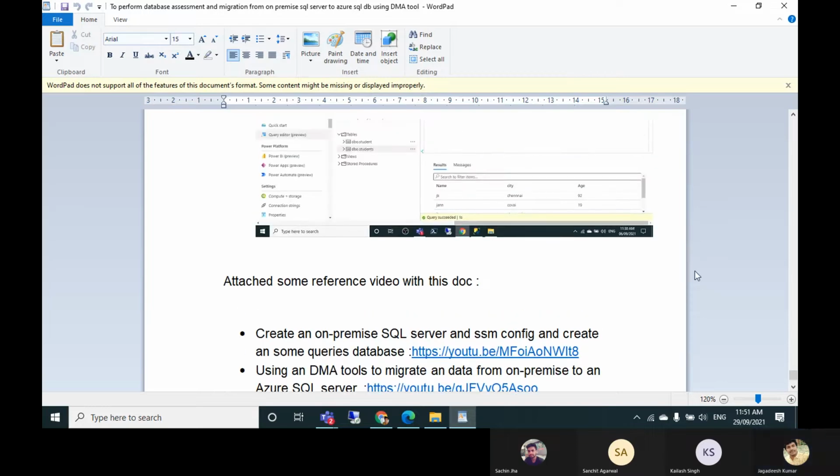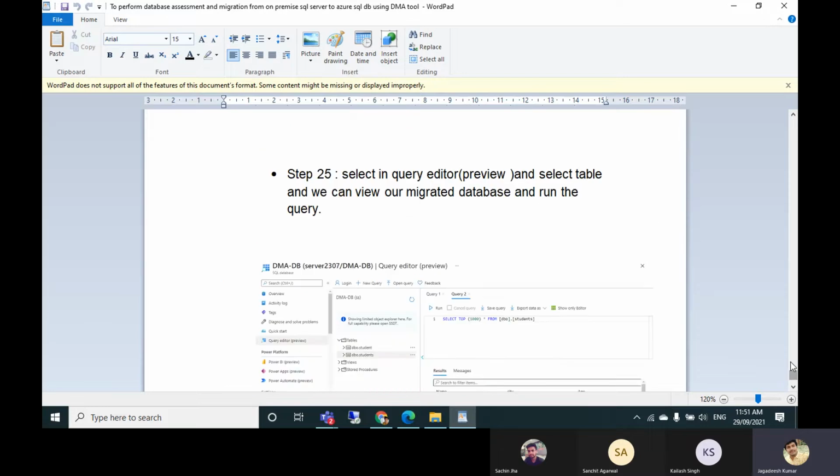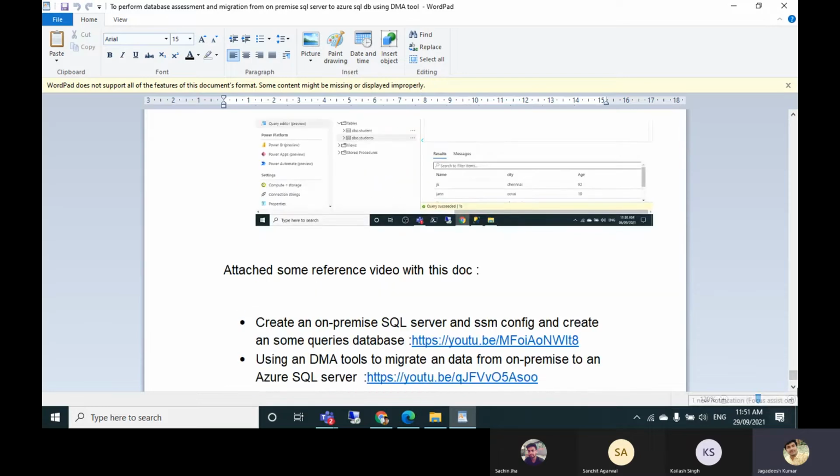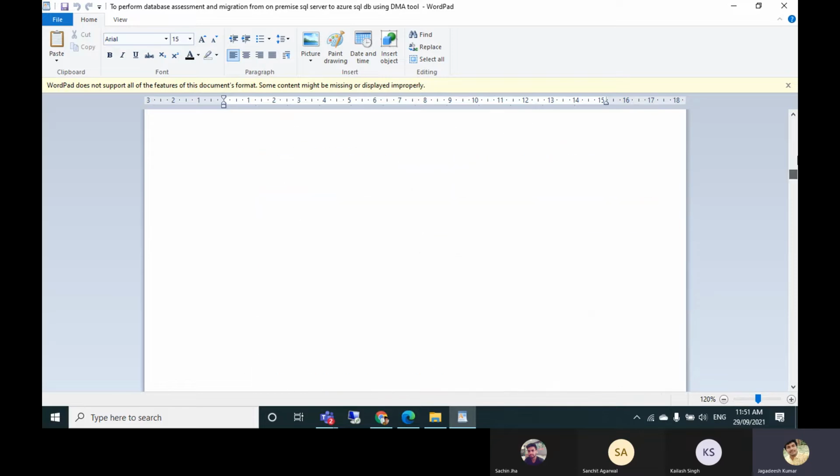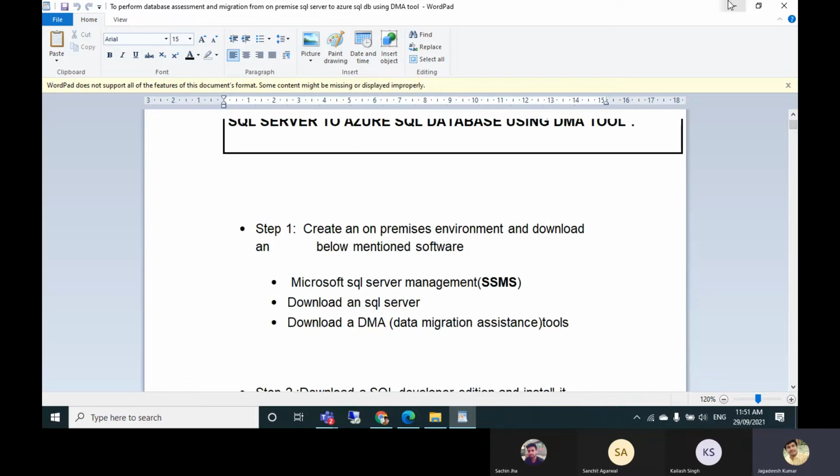Okay Kailash, this is all about the on-premises SQL to Azure SQL database migration. This first part is completed. Now we are moving to the second one.